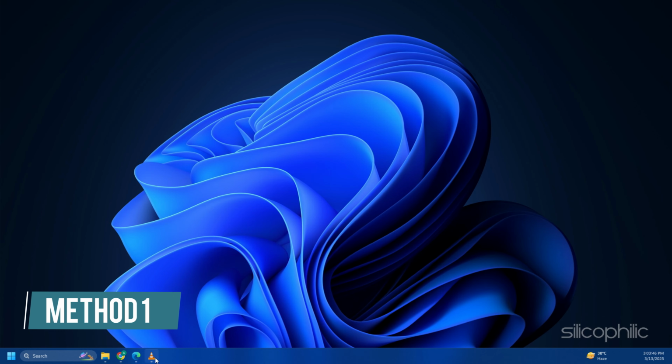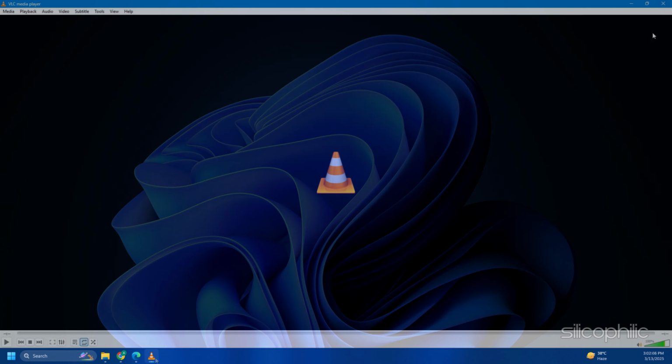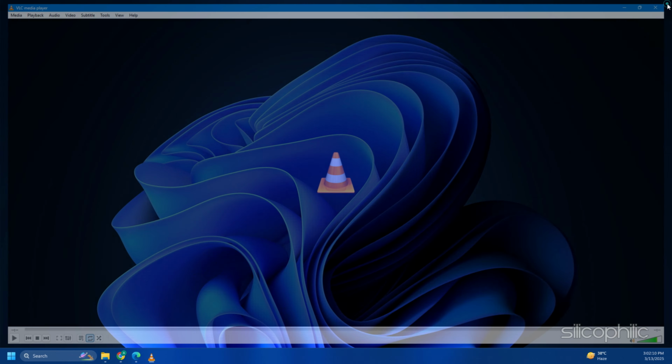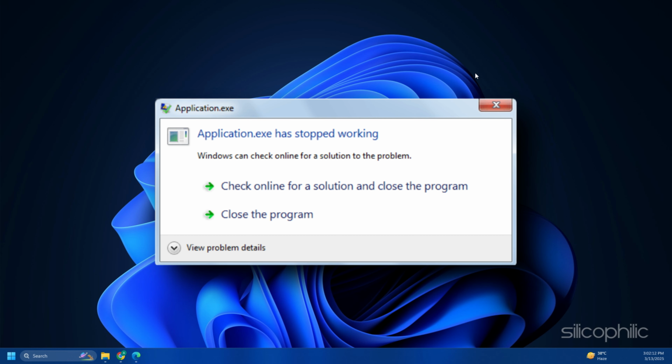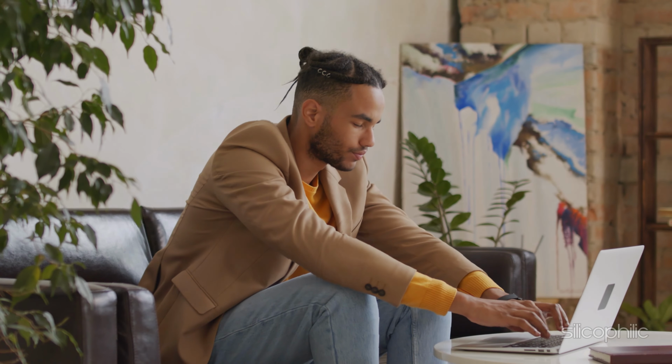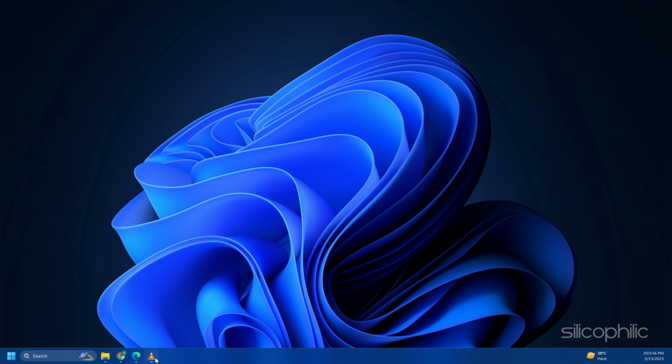Close the application directly. The simplest method is to use the built-in close button. Here is how you can do that. Click the close button on the application's window. If a message appears saying the app has stopped working, choose Close the program or a similar option. Wait for some time till the application closes. If this method doesn't work, move on to the next method.